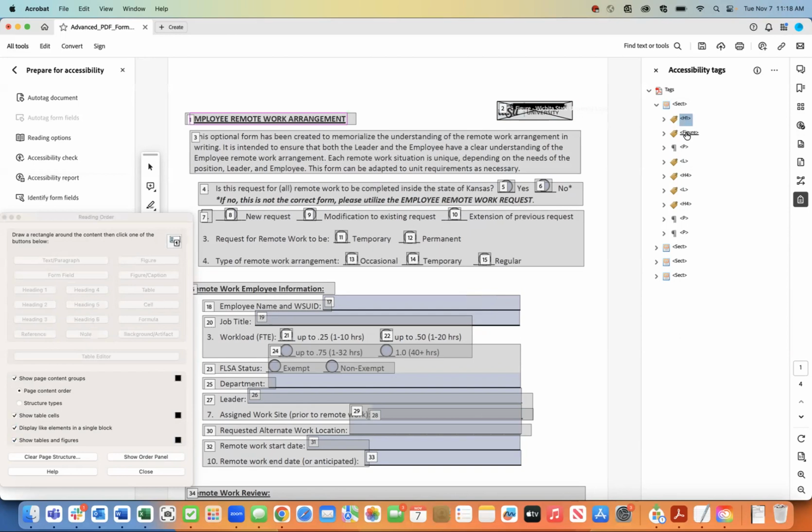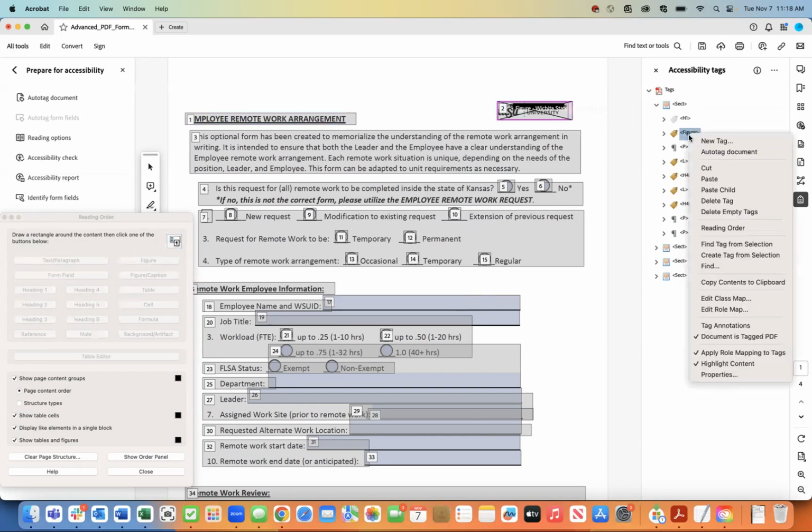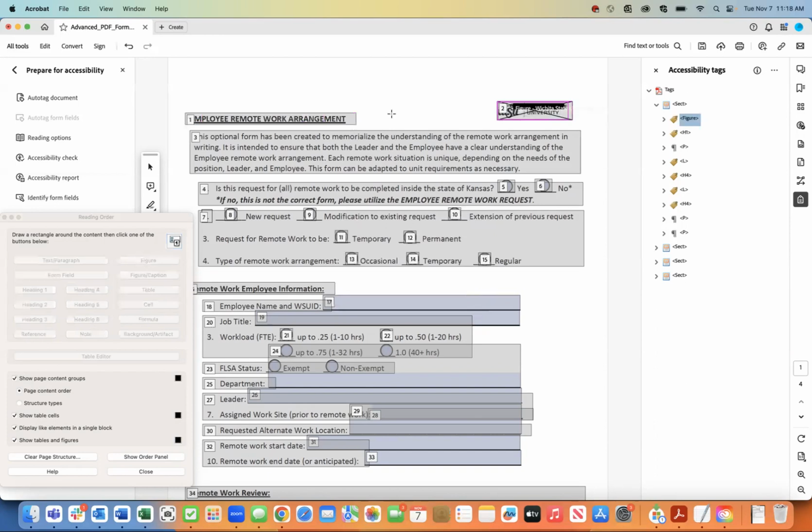It's put it above the image. We don't necessarily need it above the image. So I'm going to right click on the heading 1, cut, select the figure, paste. And I can see already that it wants to show the title before that. That's something we'll have to fix in reading order when we get there. Continue down, paragraph. That looks good. Our heading 1 looks good.